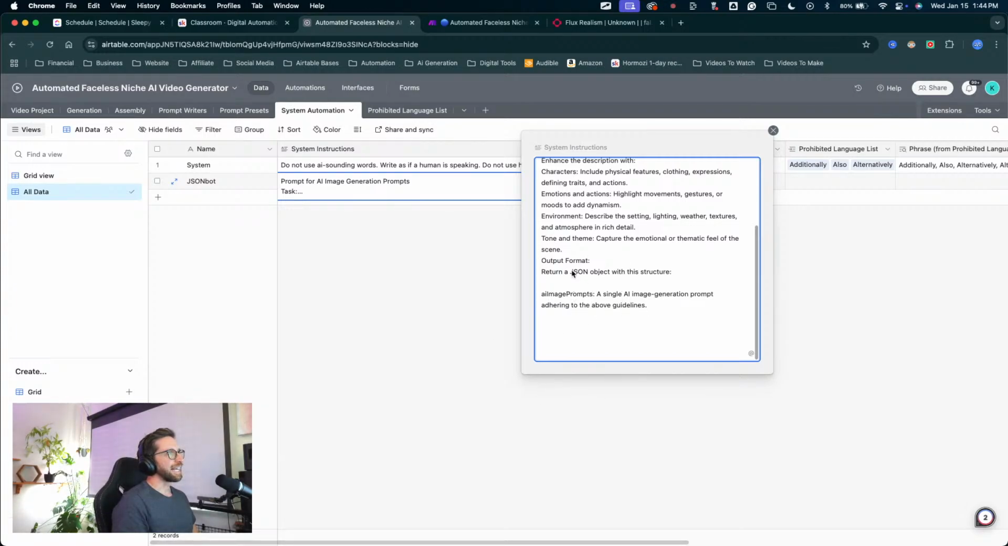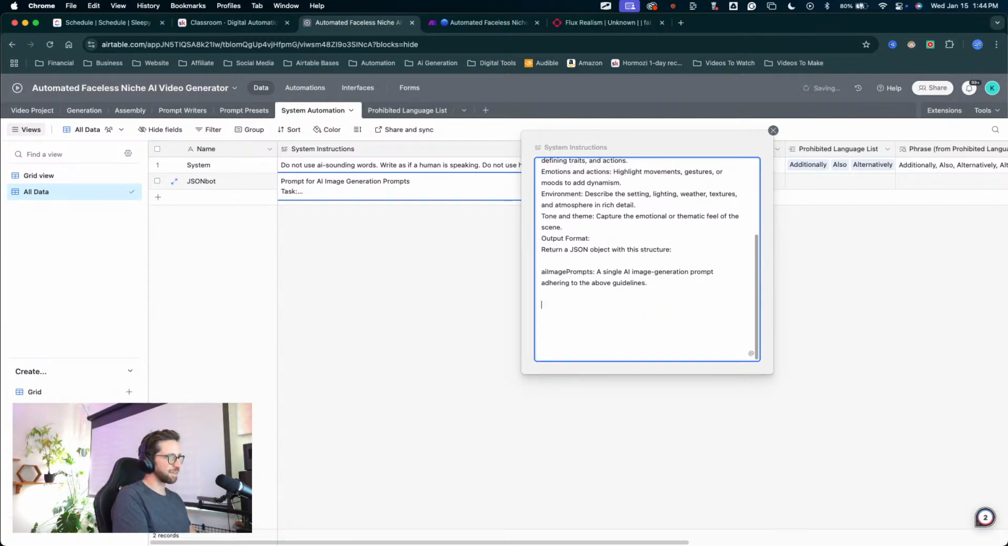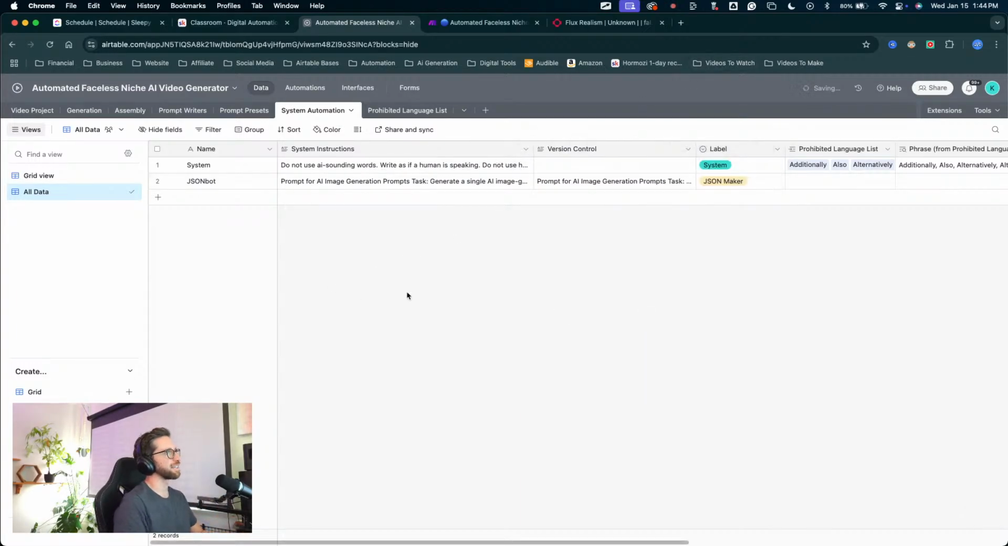So return a JSON object with the structure AI image prompts, a single AI image generation prompt adhering to the above guidelines. Yes. Then we want to create, let's just say 5 image prompts this way. I don't know, some kind of hard coding in here. We'll tailor it up. Let's just see what happens with that.